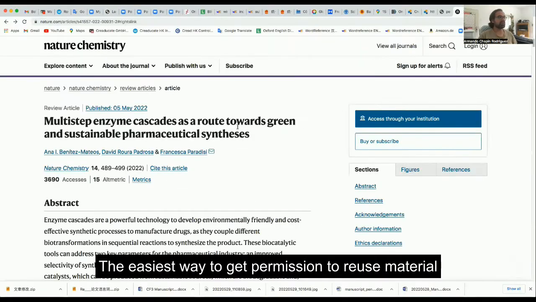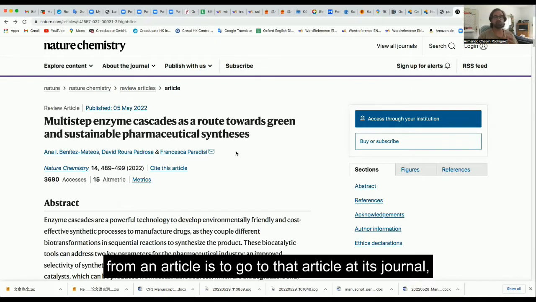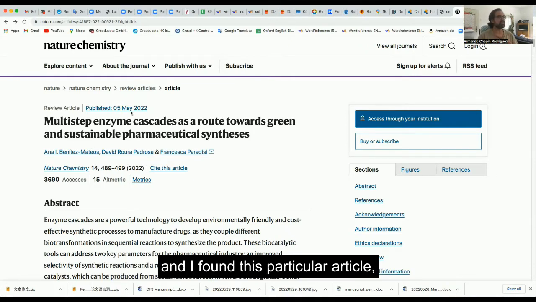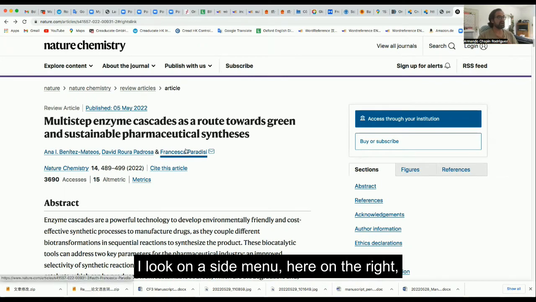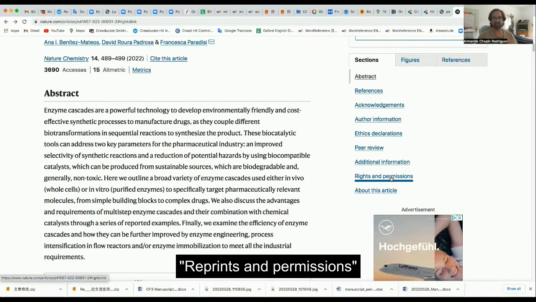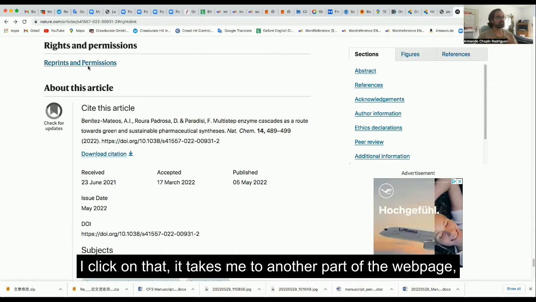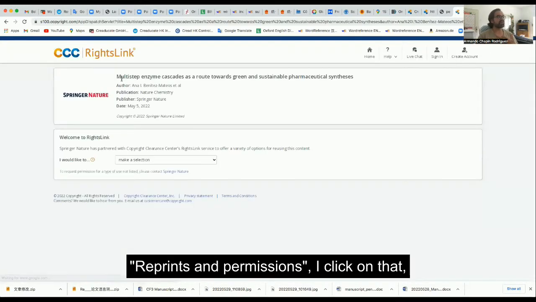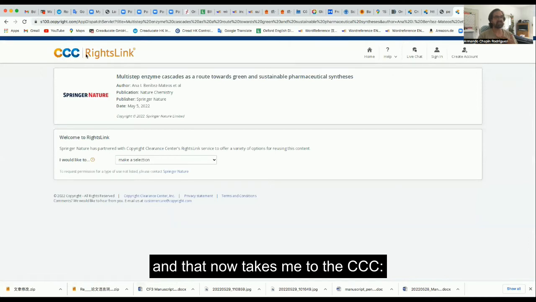The easiest way to get permission to reuse material from an article is to go to that article at its journal, at its home. In this case, I've gone to the journal Nature Chemistry, and I found this particular article. I look on a side menu here on the right, reprints and permissions, or rights and permissions. I click on that. It takes me to another part of the web page, reprints and permissions. I click on that. And that now takes me to the CCC, the Copyright Clearance Center.